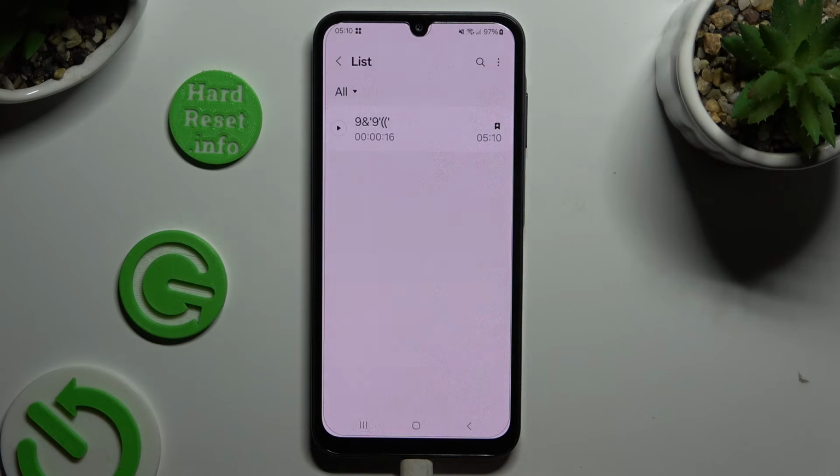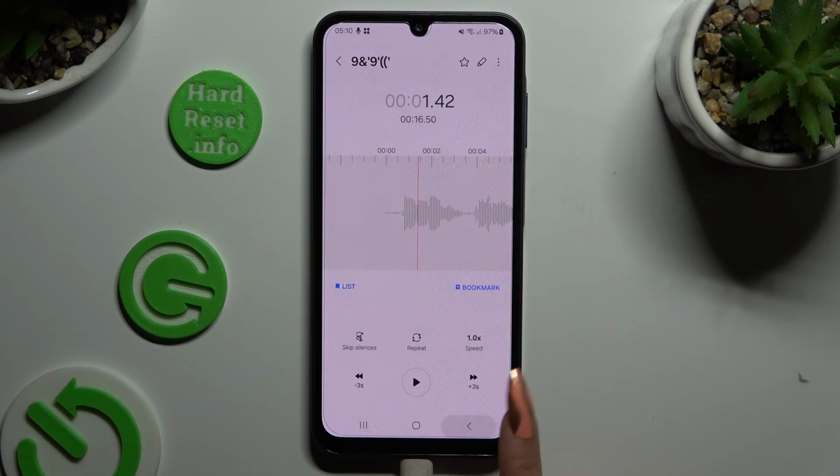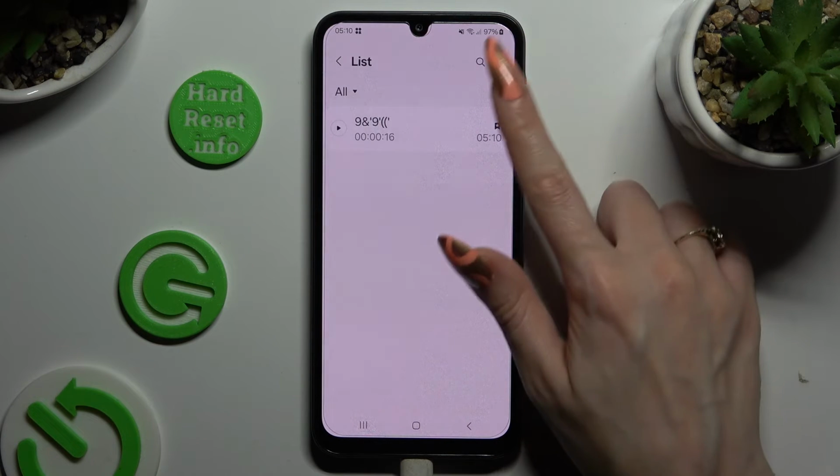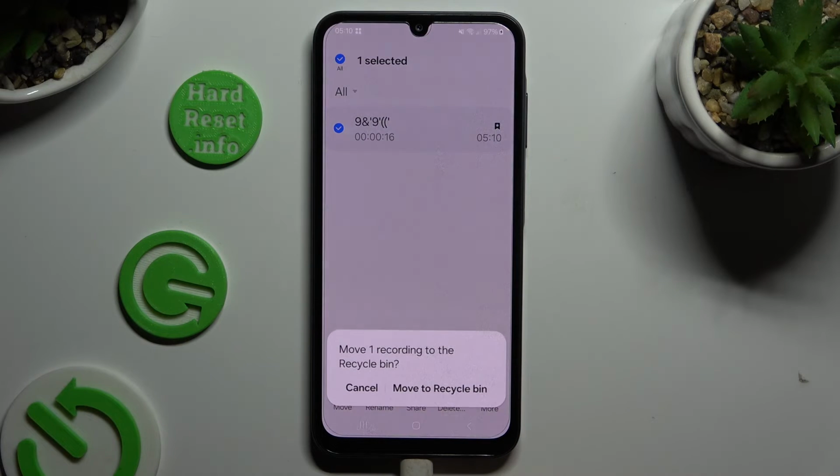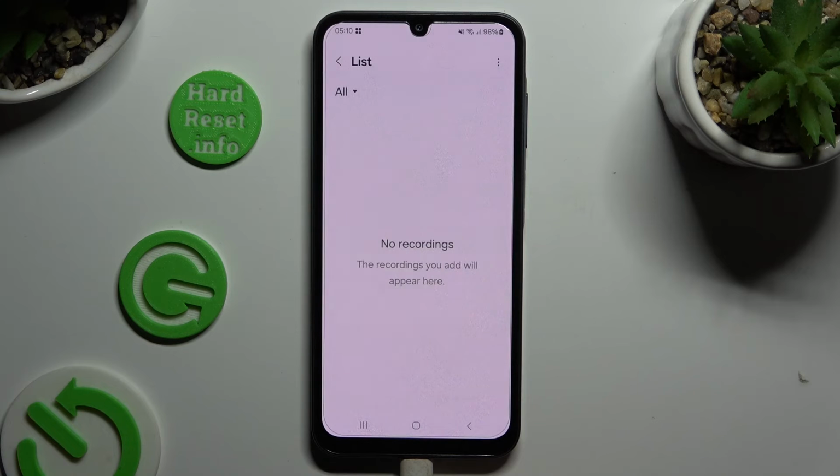As you can see, mine was successfully created. To play it, click on it. To delete it, hold it. Select delete at the bottom and confirm your choice in the pop-up.